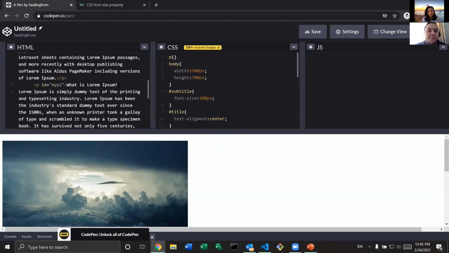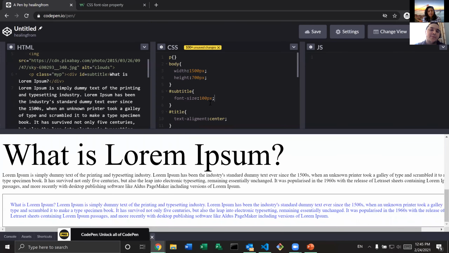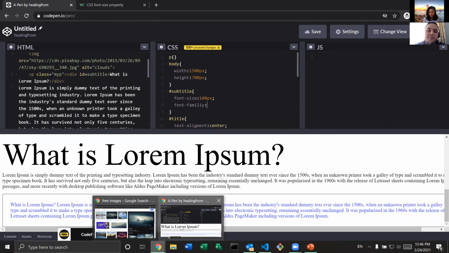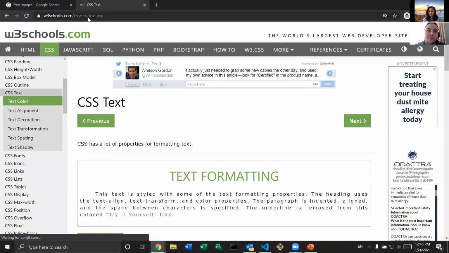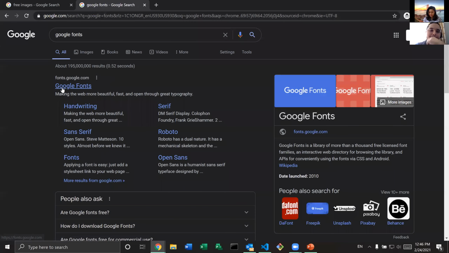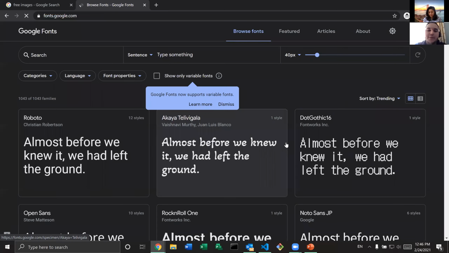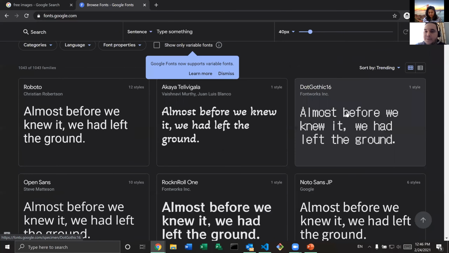Okay, then besides the size, we can make it have different fonts. You do that with font family. There are a few ways to do this. A few fonts are already preloaded in CSS, and if you want to use your own, all you have to do is go to Google Fonts. Then you pick the one you like. So let's just pick this one.